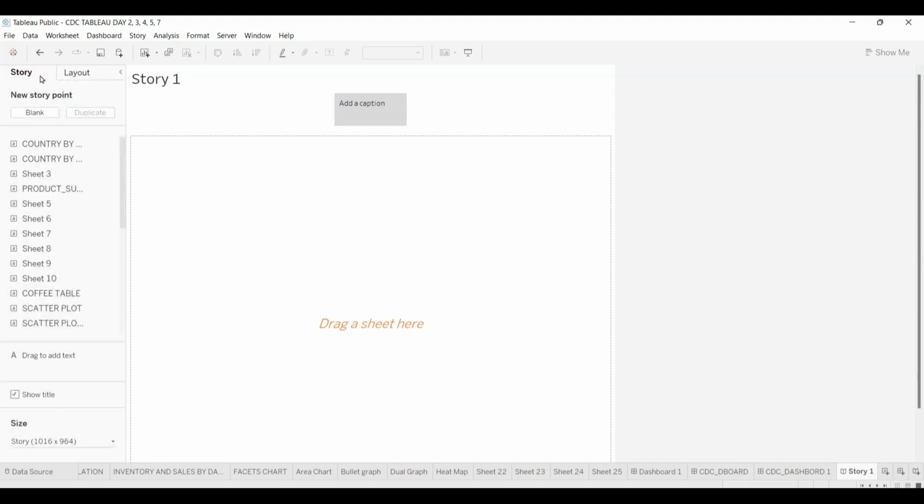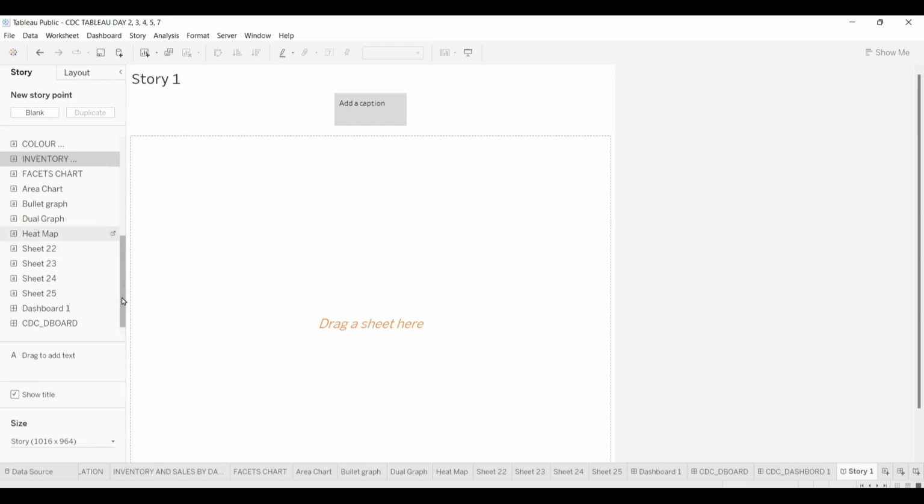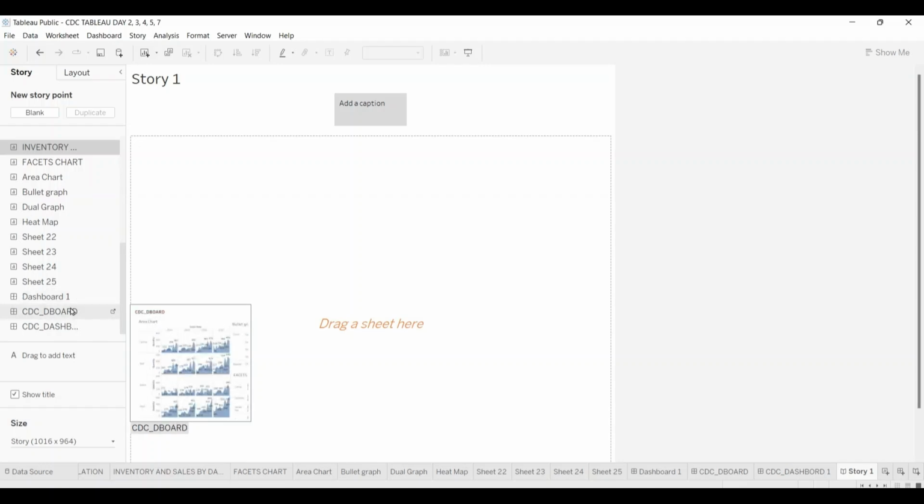Go back to the story. You have blank. You can duplicate it and tell your story. Then you can see again, we have everything, including our dashboard. Do you see? So it includes the dashboard. So all it is going to say is just give us a story.